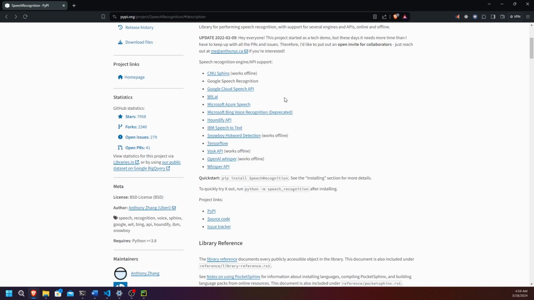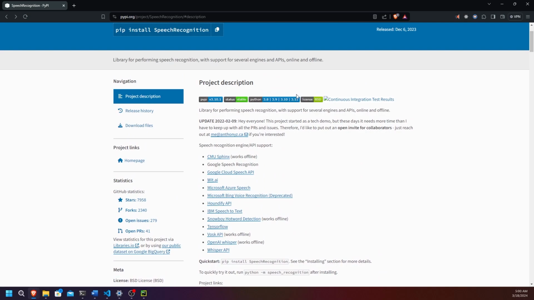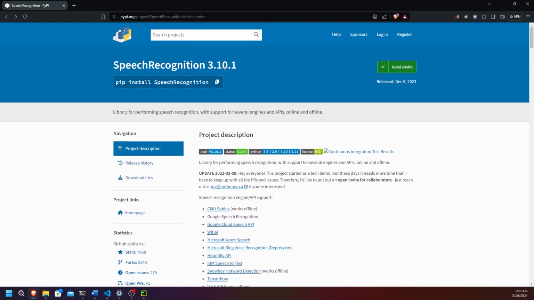So we're going to go on to install our libraries as we need, and we're going to make sure that we're getting as complete an implementation as we can. Okay, so let's get started. One thing you can notice up here is this pip install speech recognition.